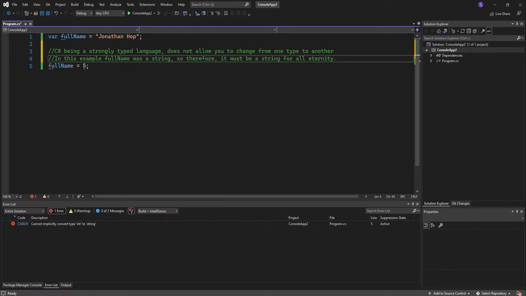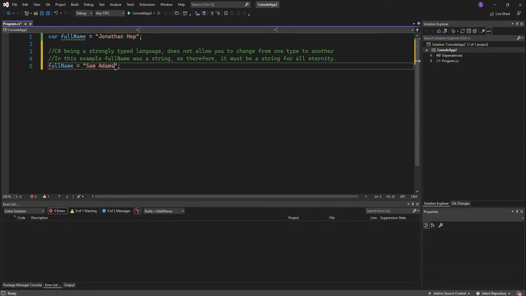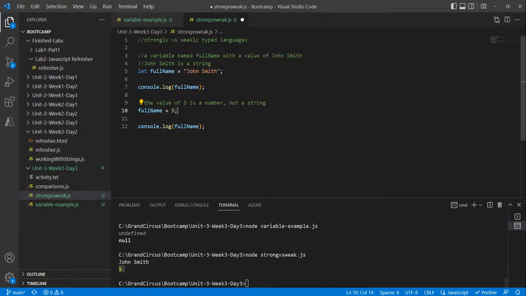So fullName cannot, this does not work. So I have to change this. So I could do, like, I don't know, Sam Adams. This is fine. Okay, this is perfectly fine. This will run because this is a string. So I can change fullName to another string. That's cool. Okay, but you can never change it to a different type. So C# is a strongly typed language. Okay, there's rules. JavaScript is a weakly typed language.